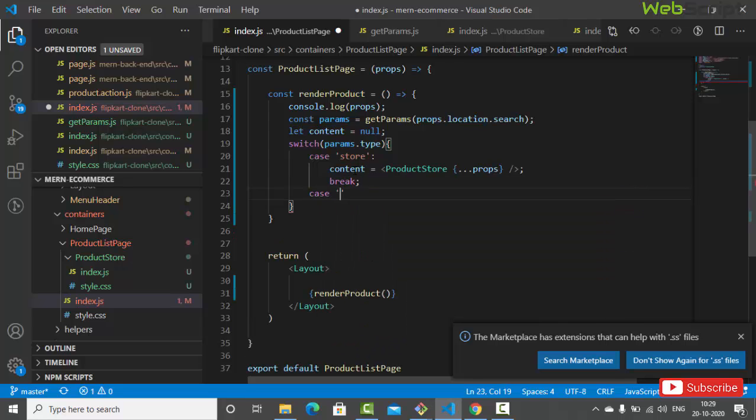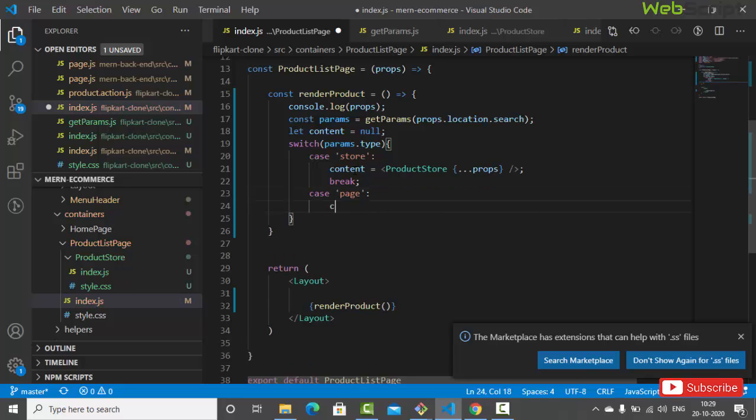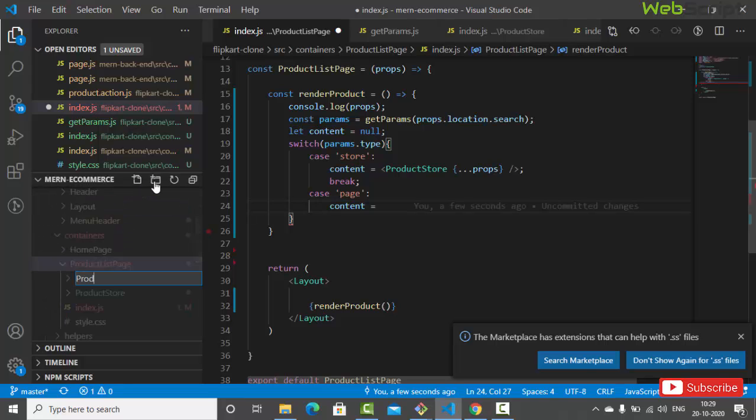Next we're going to say case, and here the other value is page. We're expecting a page, content equals to, so we haven't created any page yet, so let's create a page, product page.